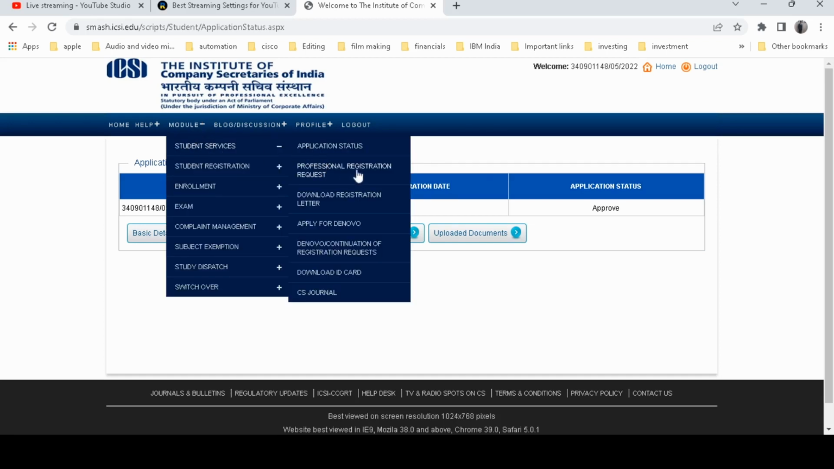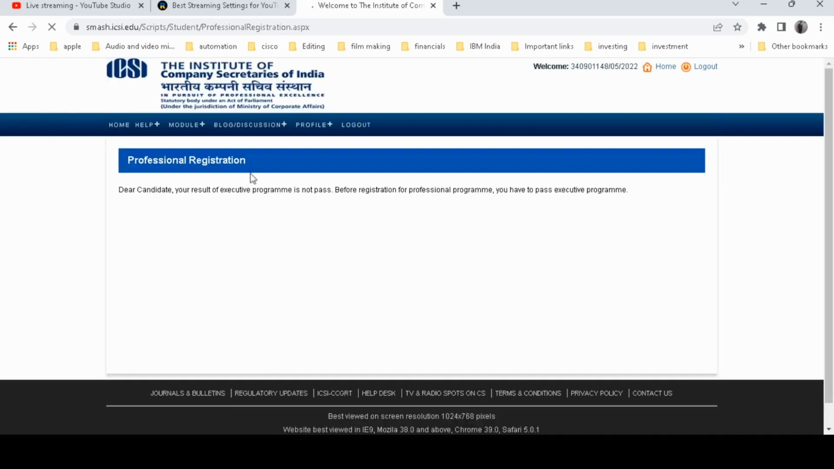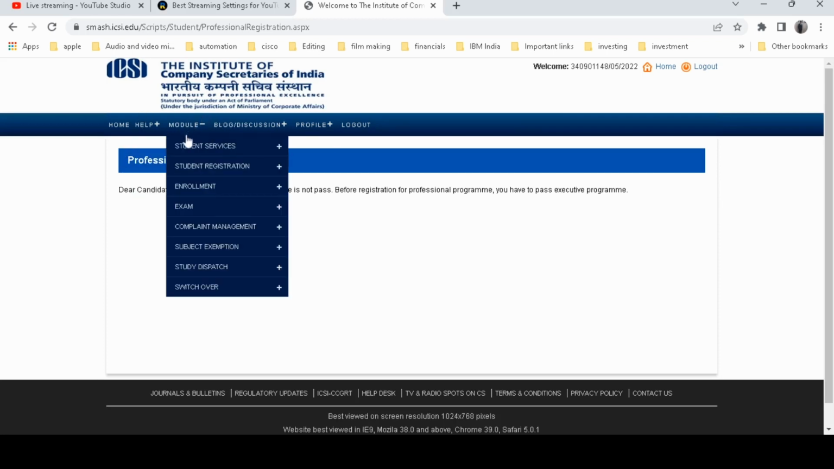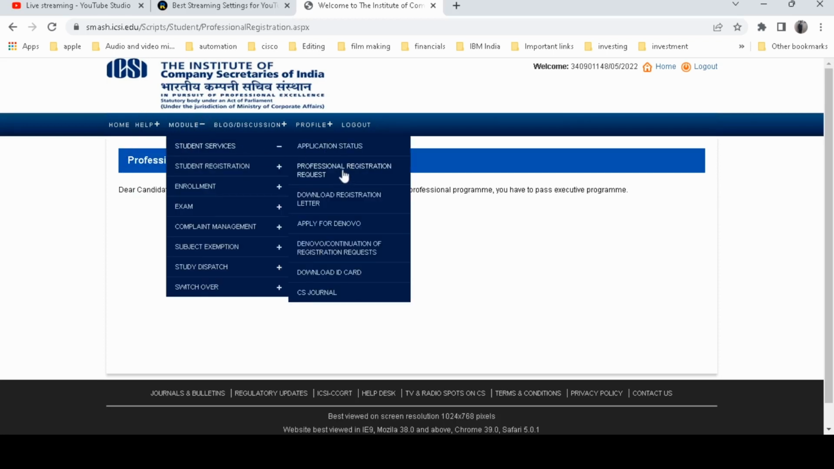Second thing is professional registration request. It is basically for when you complete your course and want to do a professional registration. At that time, you will have to request. But right now, you cannot request, because that would be a violation, as you haven't got access to it. Your result of executive is not passed before registration for the program. You have to pass the executive. So after the executive program is passed, only then can you request professional course registration, which is the last level.